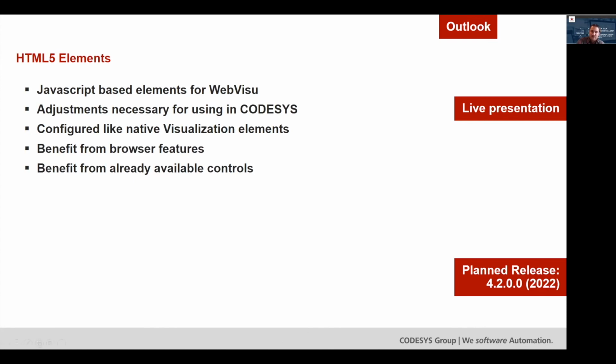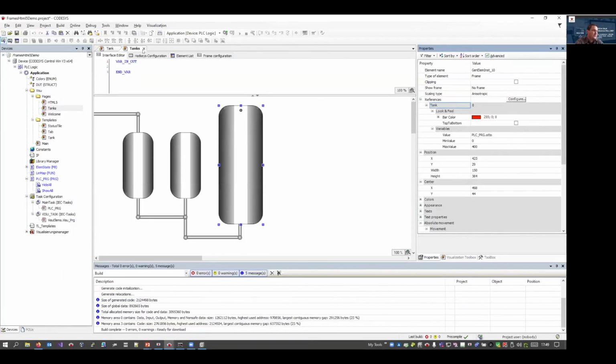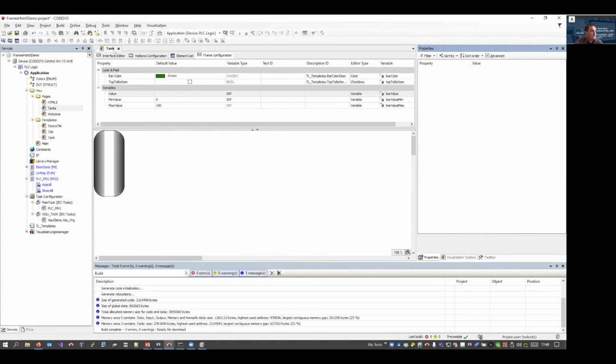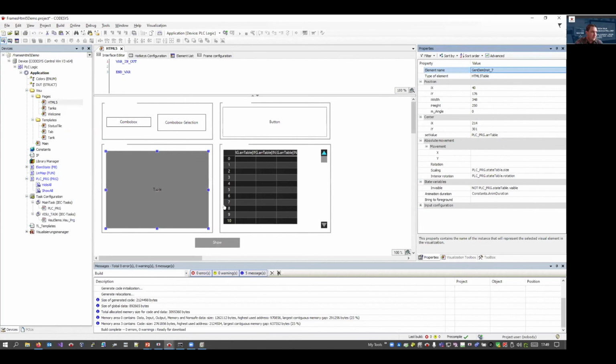Of course, these HTML5 elements should be configured like the native visualization elements that are available so far. And of course, these elements can benefit from browser features and from already available controls that can be used in a web browser environment. And my demonstration project can already show these elements. The configuration itself is not yet finished, but we can have a look at this project too.